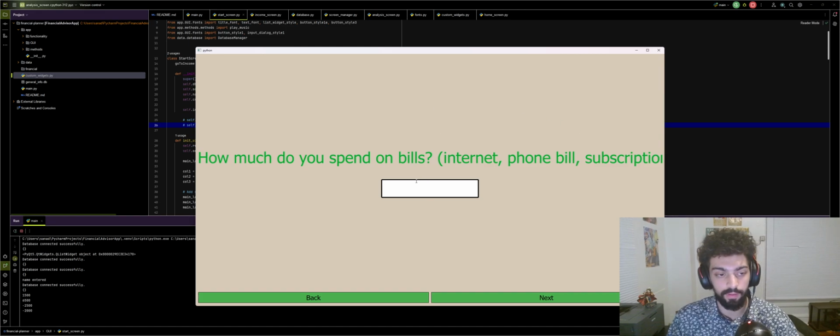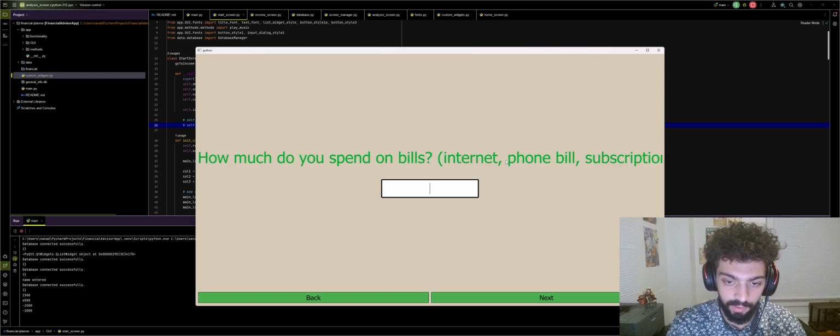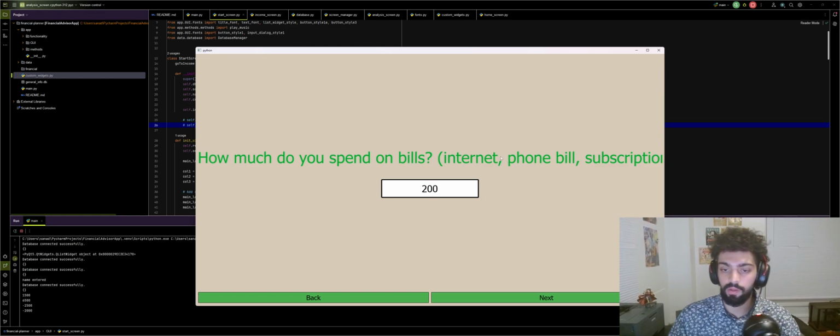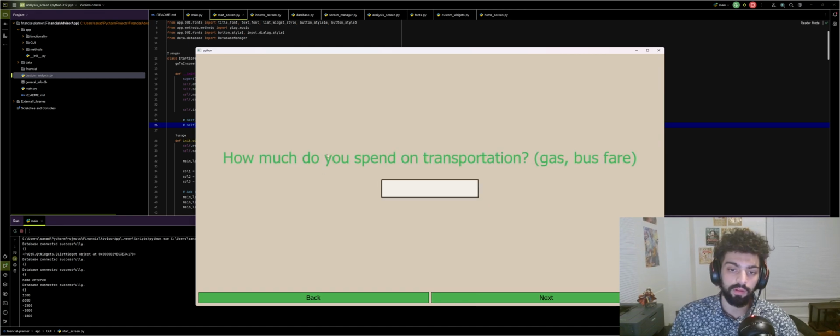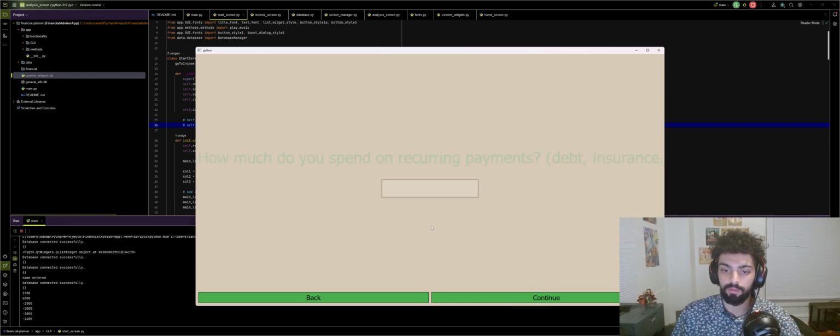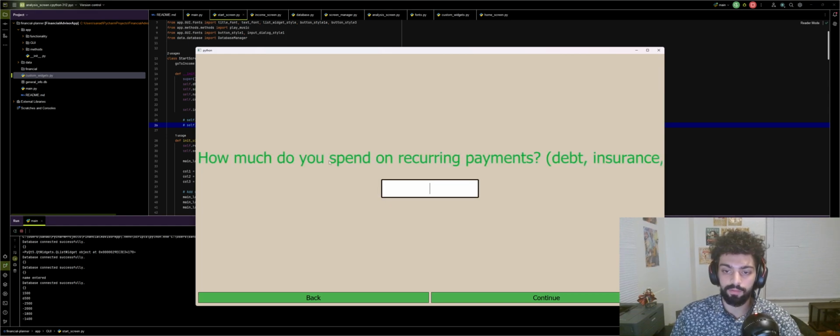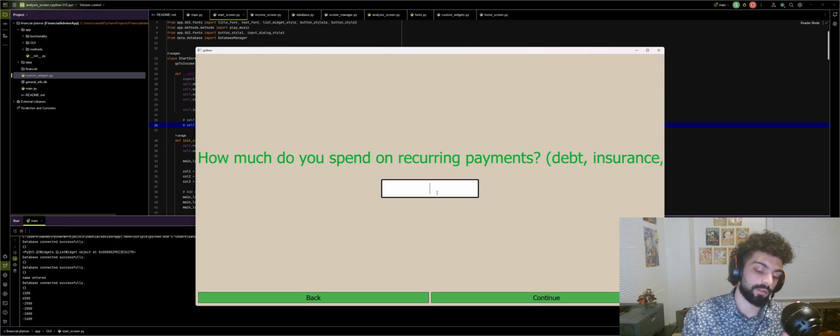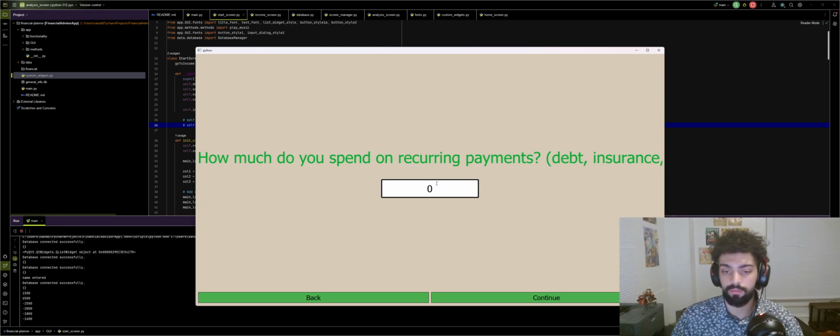But anyways, how much you spend on bills, you can see here, I need to change the size of the fonts right here, but it doesn't matter for now. How much you pay on bills, let's say $200. Okay, transportation, put, I don't know, $400, why not? It's a lot of money. Recurring payments, again, font size. You can put 0. You can put 0 if you want.